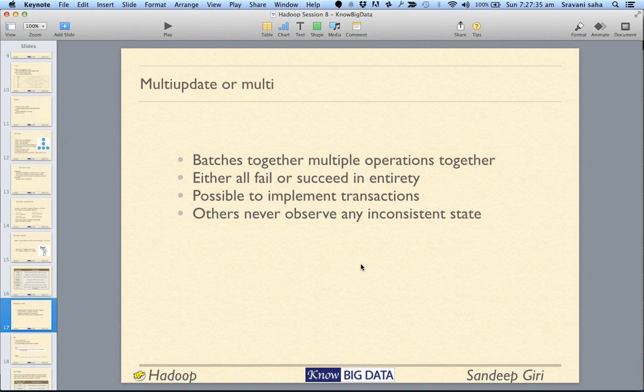What does it mean by inconsistent state? If there are three commands, say create, update, and then update again, the other clients of the Zookeeper who are observing the particular node or anything, they will not see the state in between.